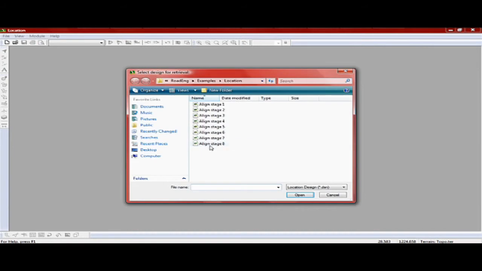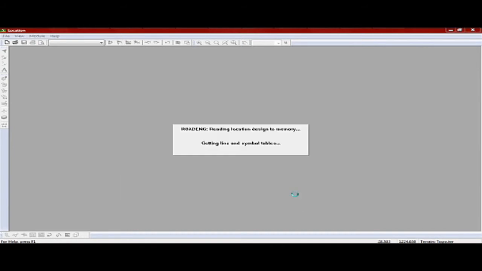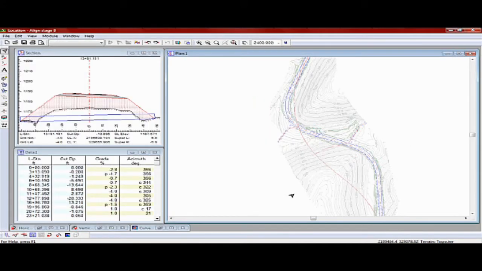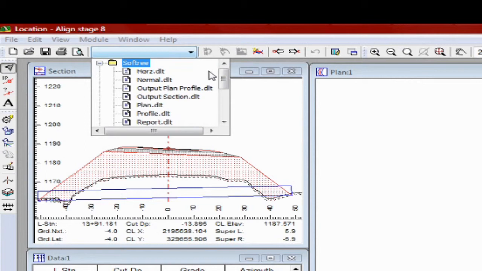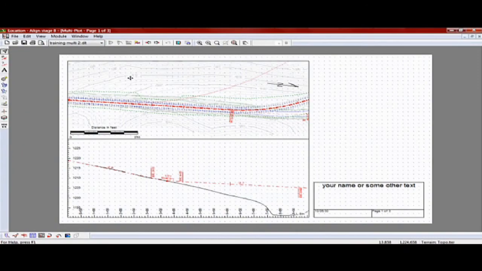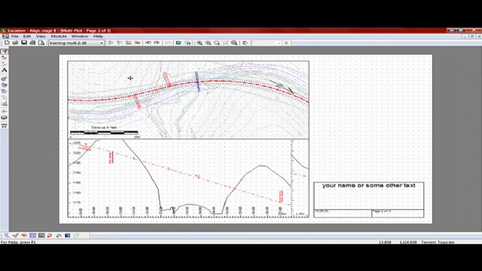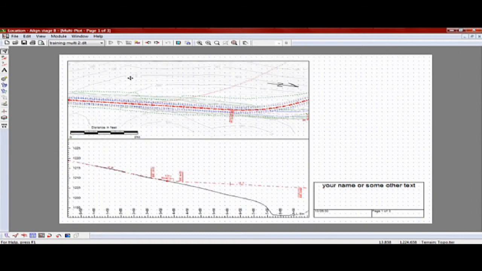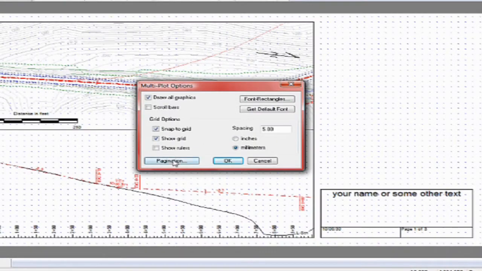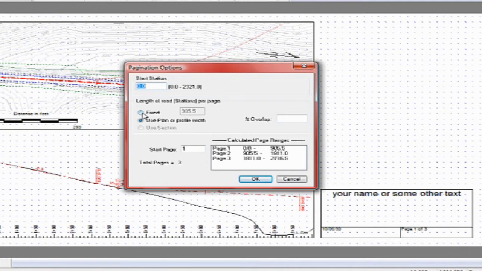Open an existing design. Retrieve a predefined multiplot layout. Using the plan or profile width, we'll choose the smallest length of the two windows. We will change this to fixed length. With a fixed length of 800, the number of pages is now 3.